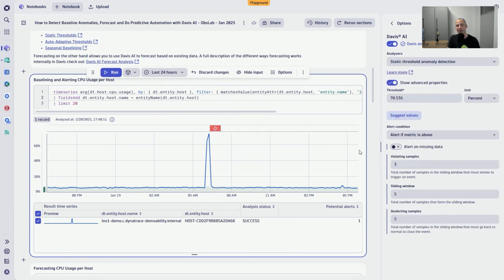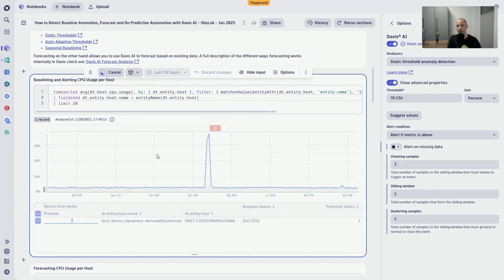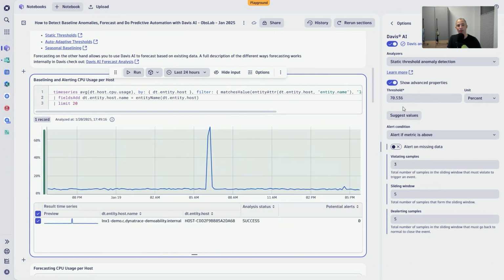Static threshold, right? This is kind of like our classic thing. With static thresholds, you can actually click on suggest values. What suggest values does, it actually looks at historical data that you have here, and then it suggests a good baseline. Now, let me run this again, and let's see what will happen. In this case, it suggested 70% as a threshold. This was just not enough, again, for the violating sample.